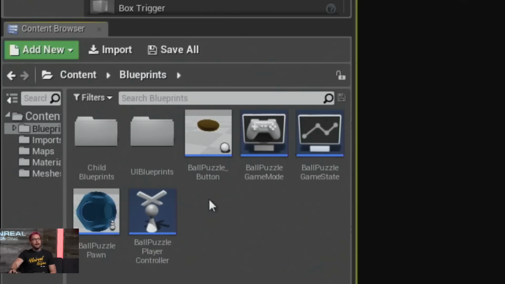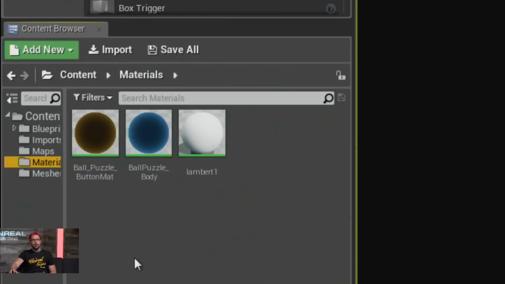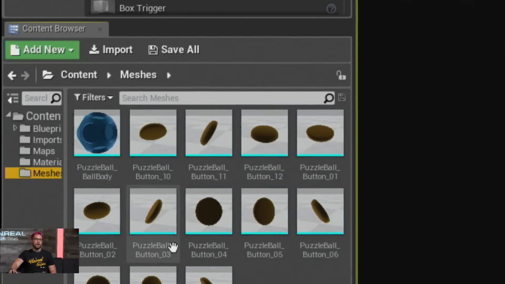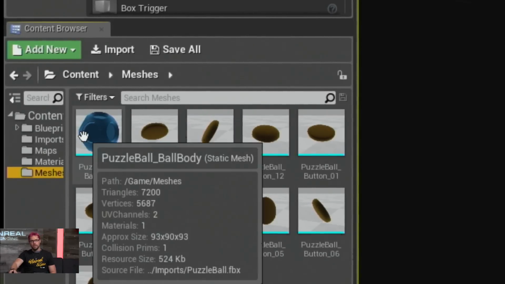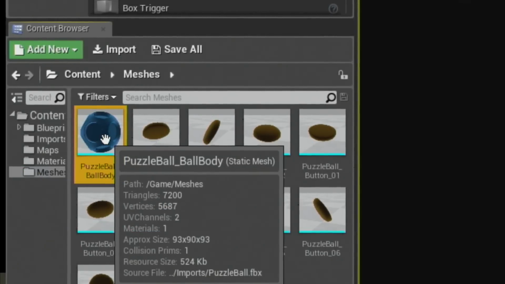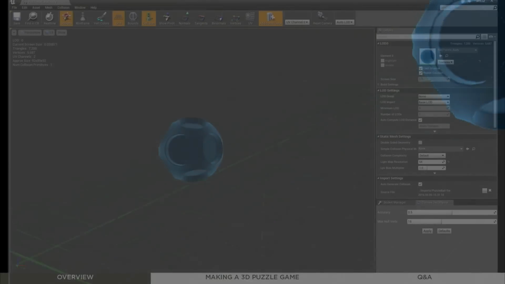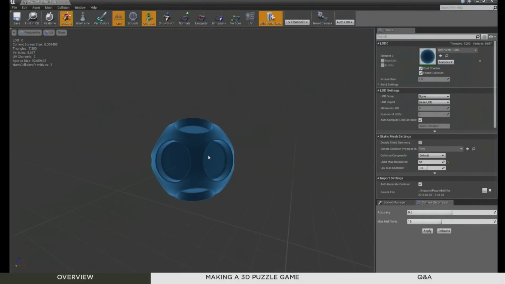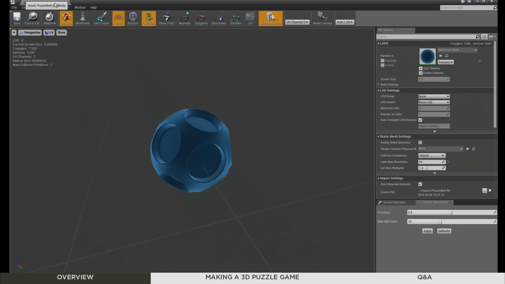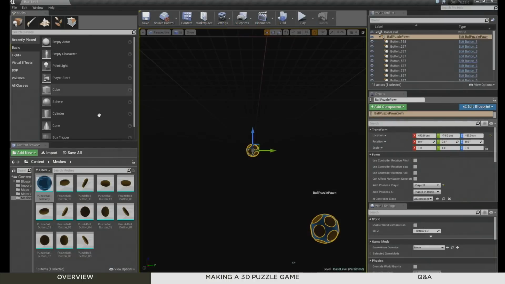If you wanted to handle it a little differently on a version of this of your own, you could totally do that. Now, a couple of other really quick things before we jump in and start building. There are some things that are done for us so that we're not building the entire thing completely from scratch. For example, the puzzle ball itself, here's the static mesh for it. We can kind of zoom around it. You can see it's just a ball with 12 holes in it. If you are like, hey, how did you build that?